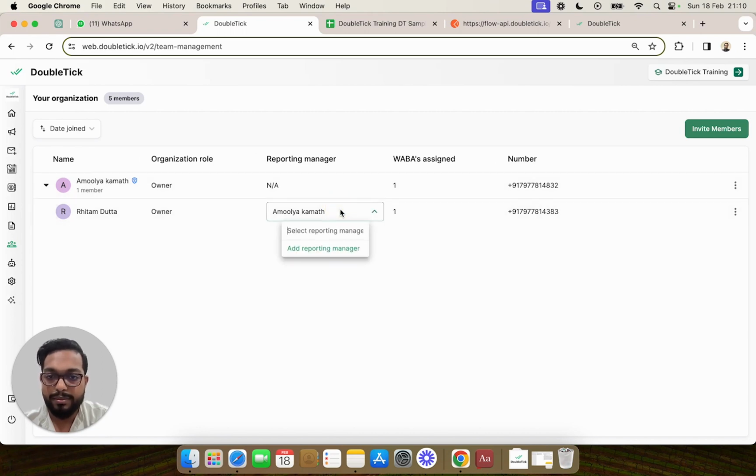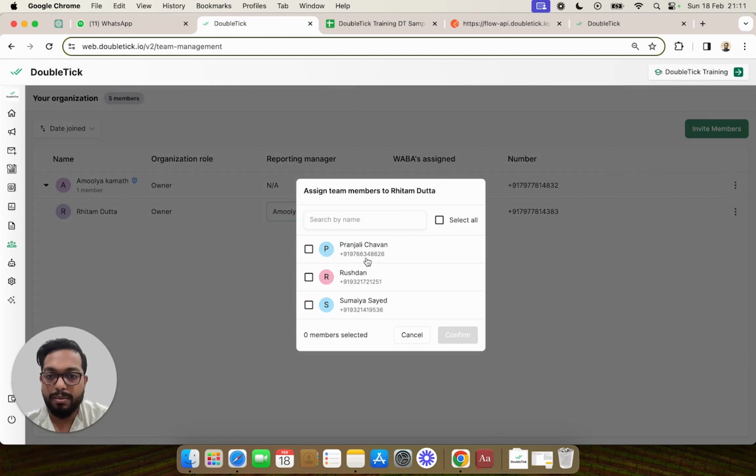By default, the reporting manager has been selected as the person who has invited this person as a team member, or you can click on add reporting manager and you can select one of the other team members who is currently on DoubleTick and confirm them as their reporting manager.